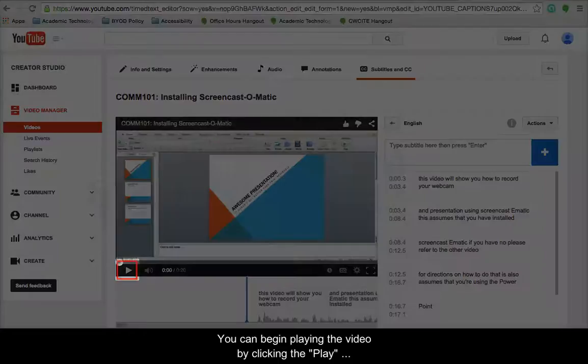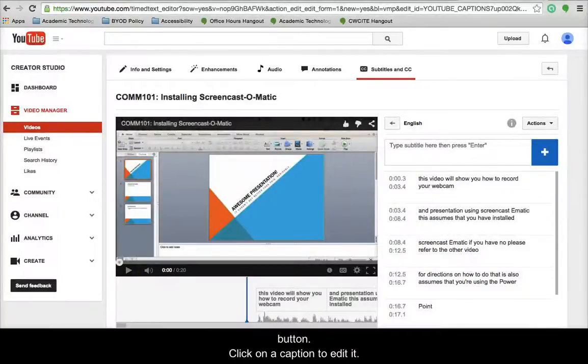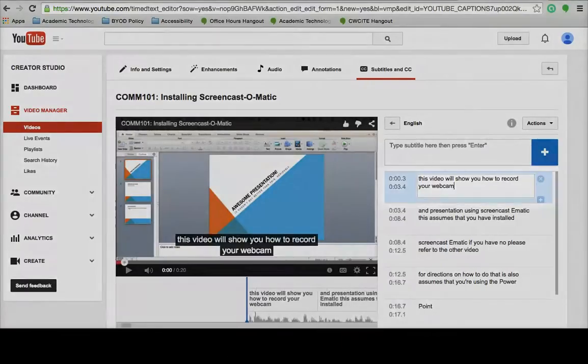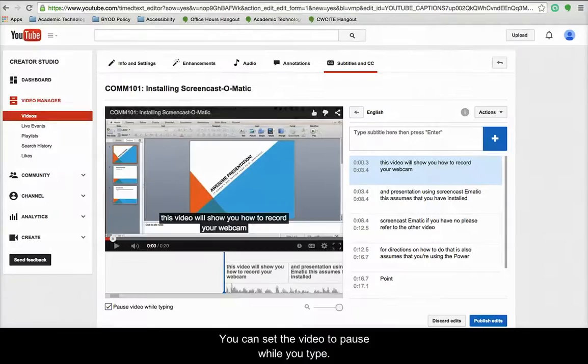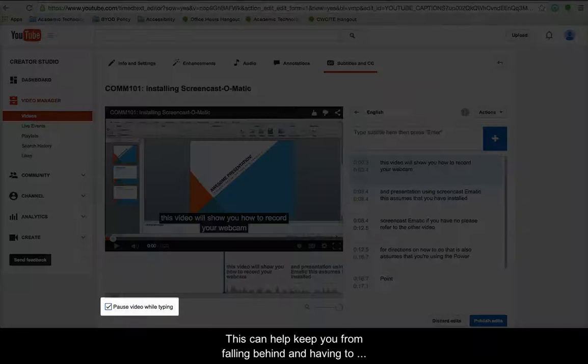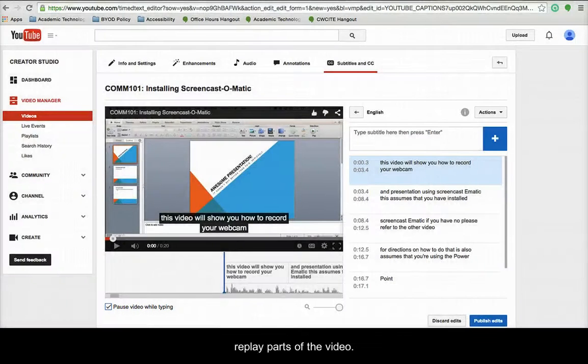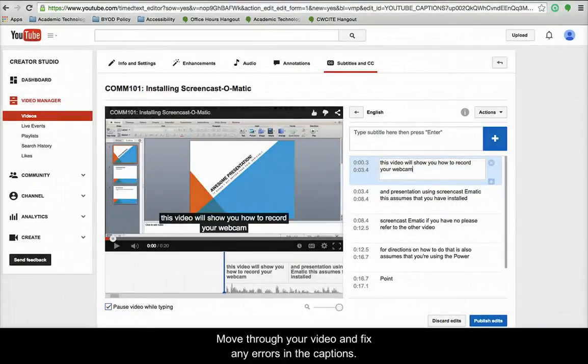You can begin playing the video by clicking the Play button. Click on a caption to edit it. You can set the video to pause while you type. This can help keep you from falling behind and having to replay parts of the video. Move through your video and fix any errors in the captions.